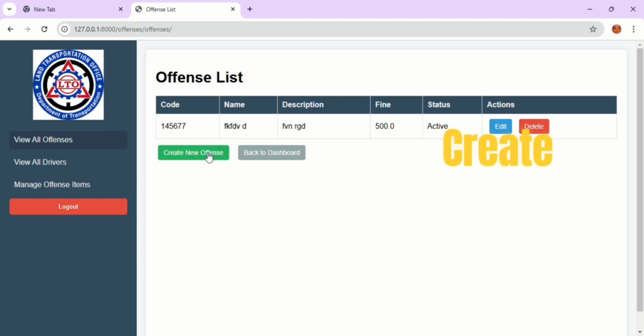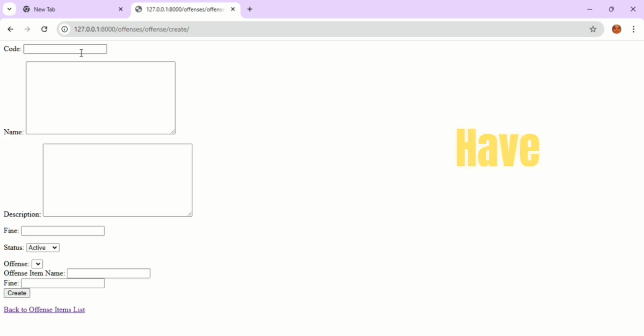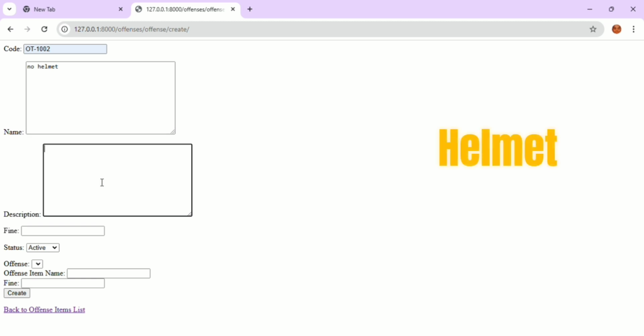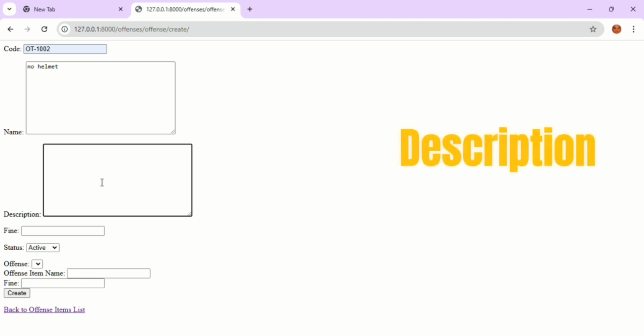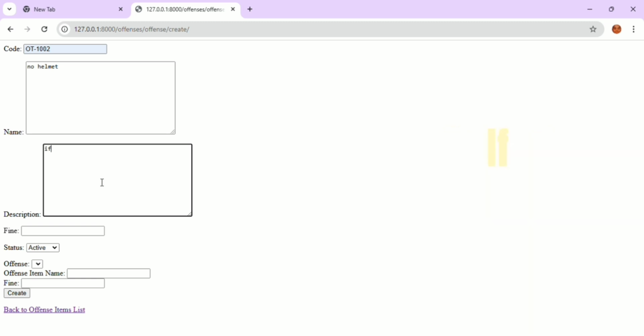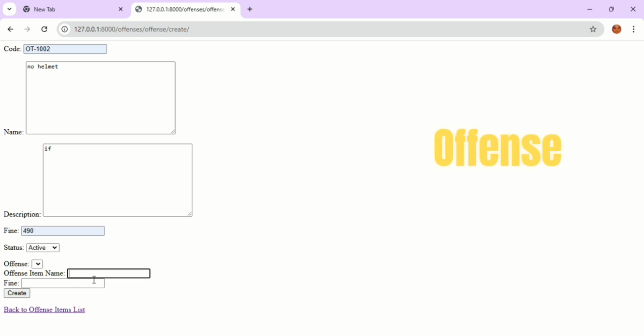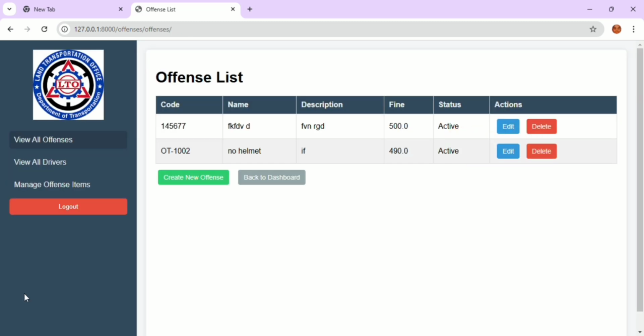Let's start to create a new offense list. From the new offense list, we have the code. Let's put OT, name: no helmet. And the description. And have the fine 490. Offense item name, no helmet. And the fine 490. And create. Next, we have here OT 102, no helmet.